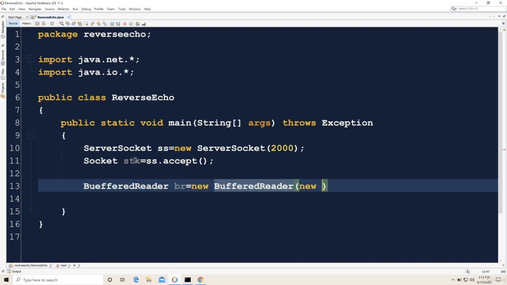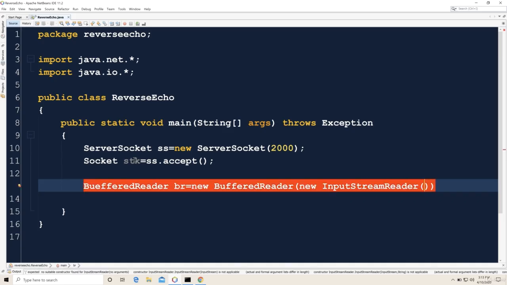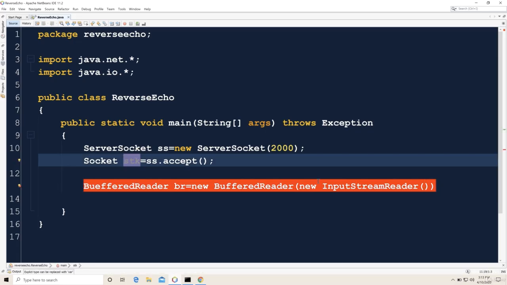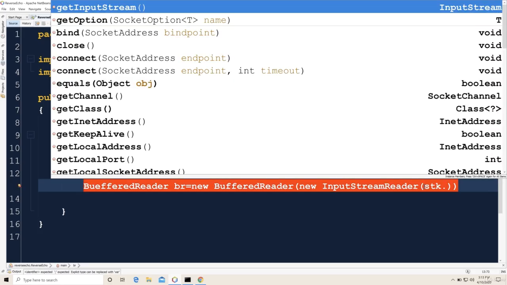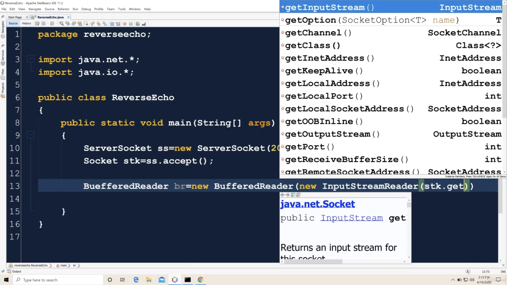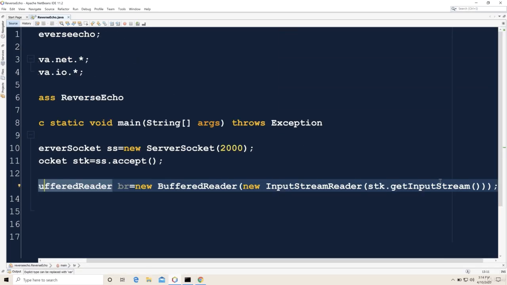So for that we need a converter, that is input stream reader. Then from where we want the stream? From the socket, from here we want the input stream. STK dot, now see the methods. Get, first method you can see get input stream, it is returning get input stream. So that's it, this is the line.